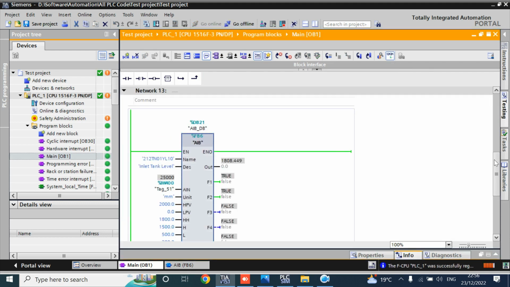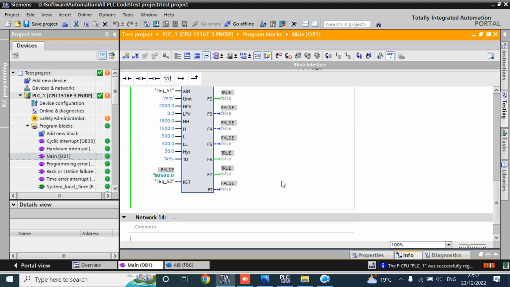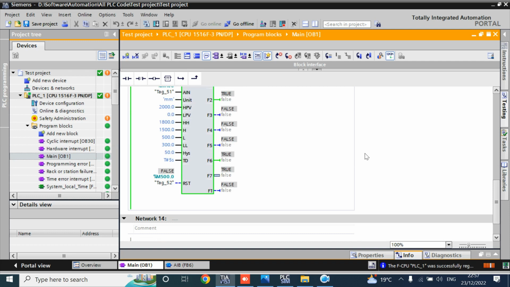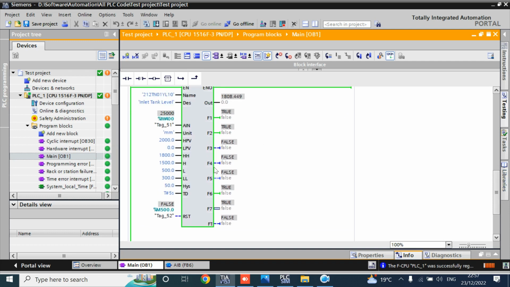Now see, FT is false because there is a trip alarm. That's why it is false. It should be green if all the tripping alarms are in normal condition. Because it is high and high-high, both are activated, so the FT alarm is generated.